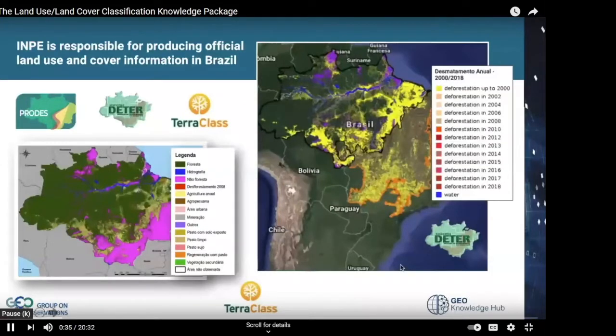INPE has a long tradition of research related to the creation of land use and land cover maps, mainly in the Amazon and Cerrado biomes. These are some of the consolidated projects carried out by INPE, often in collaboration with other institutions. PRODES has carried out the inventory of clear-cut deforestation in the natural vegetation that has occurred in the Brazilian legal Amazon since 1988.